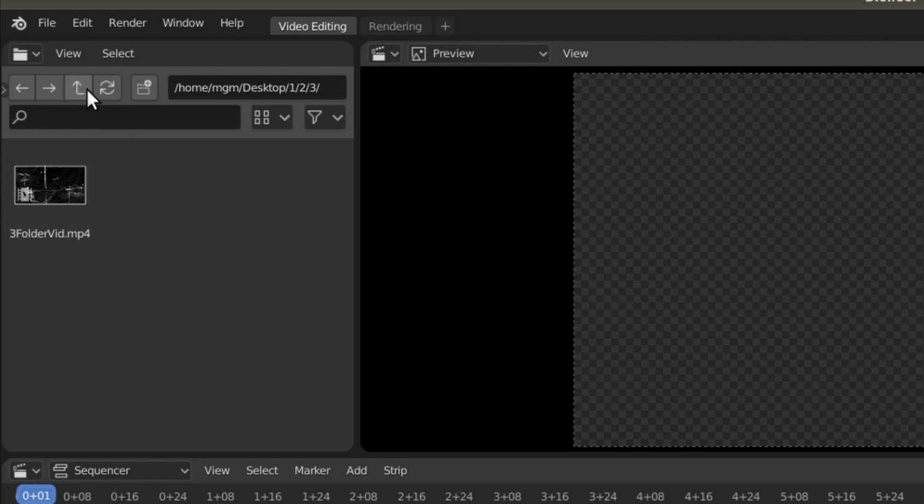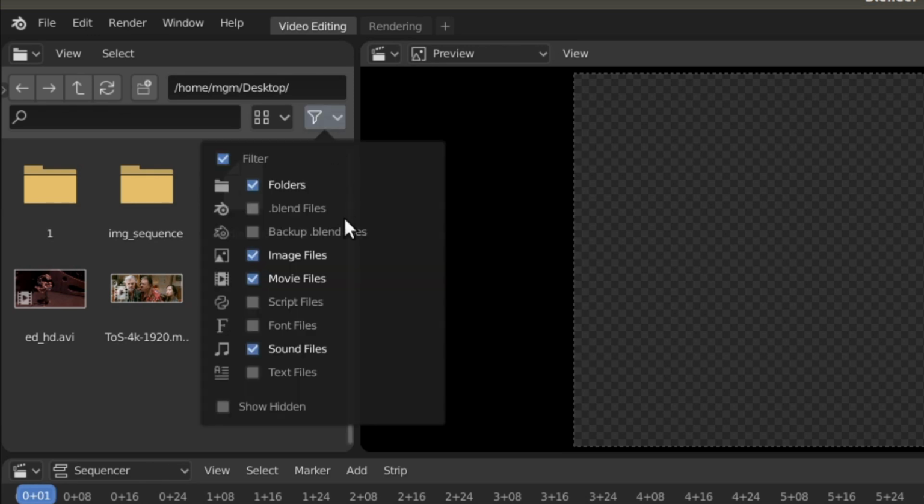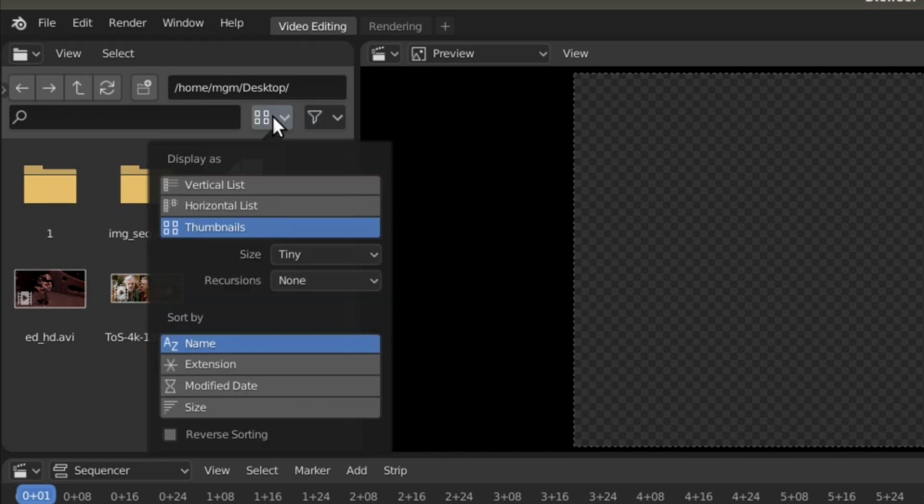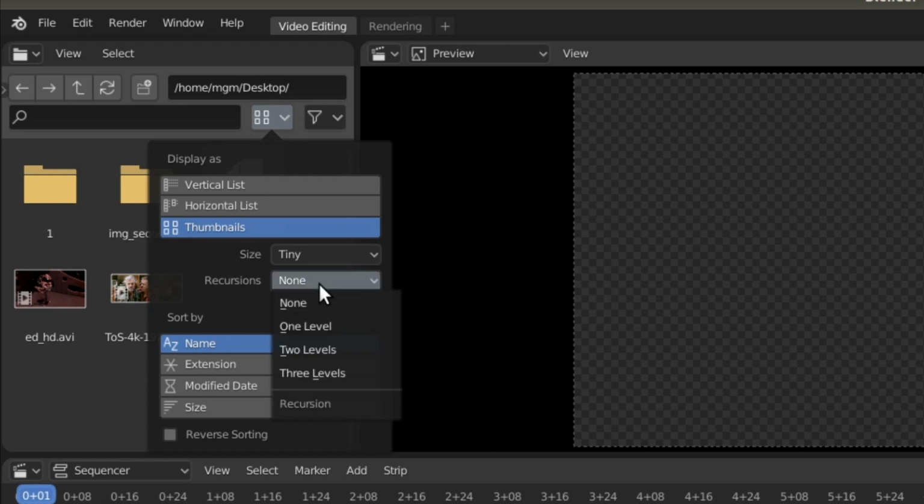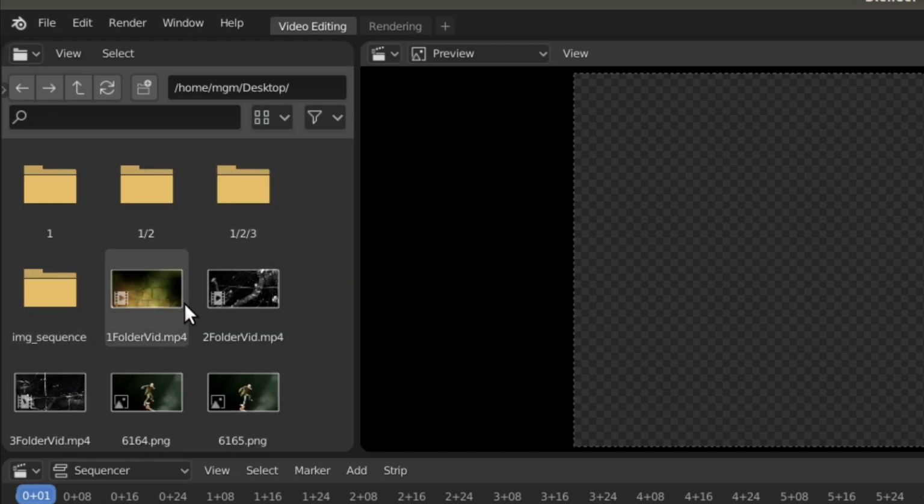So let's actually hit this up a directory button, parent directory button. Keep hitting it till I get back to my base directory, which is my desktop. I want to make it so that it shows any files that are compatible with my selected files here, which would be folders, images, movies, or sounds. I want it to show them all next to each other. So what I can do is I can say, show me everything that is three levels down. It's going to go three levels deeper than my base folder, which is my desktop.